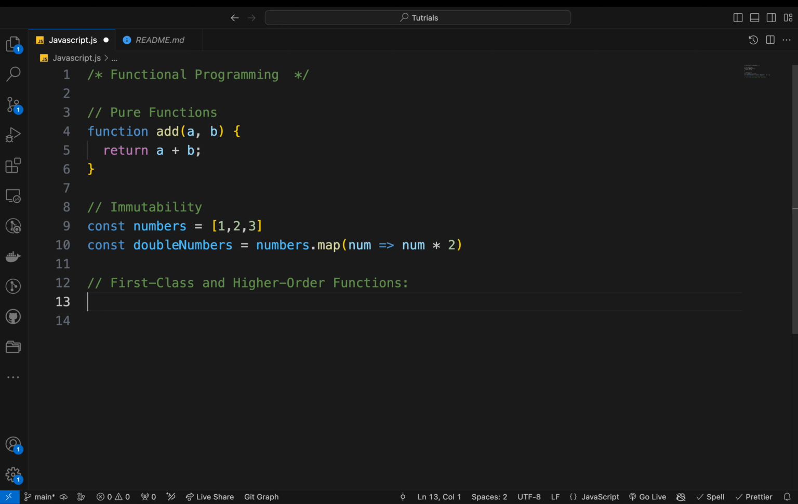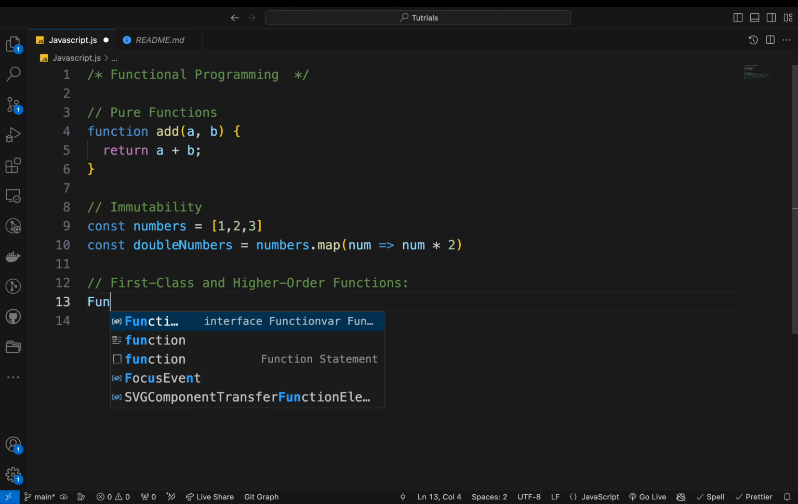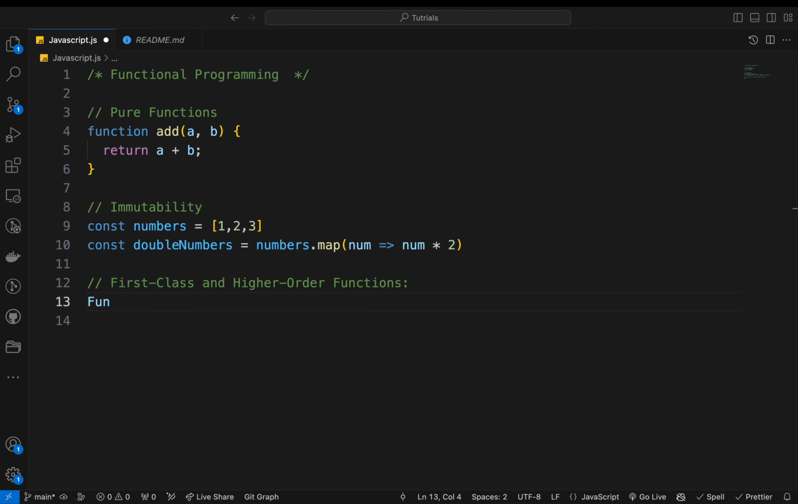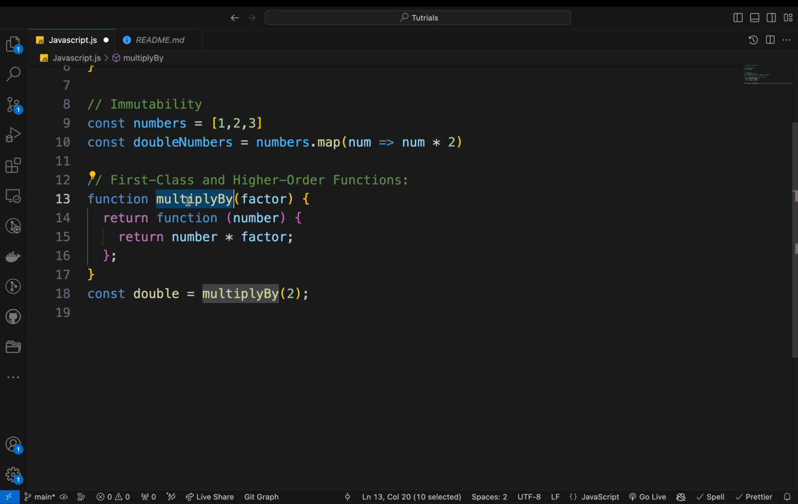So let's see how to do a higher order function. We'll create a function, for example this one. We have this function we call multiplyBy, and this function returns another function. So basically we are treating this one as a first class citizen. It can be passed as an argument, it can be returned, and it can be assigned to a variable.